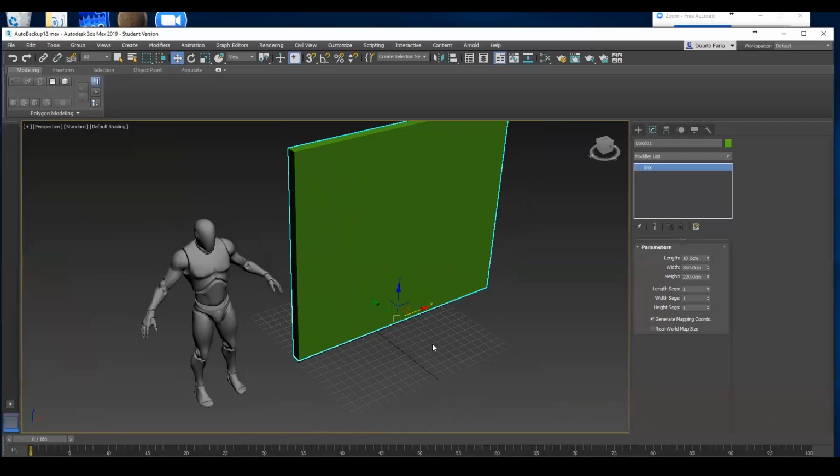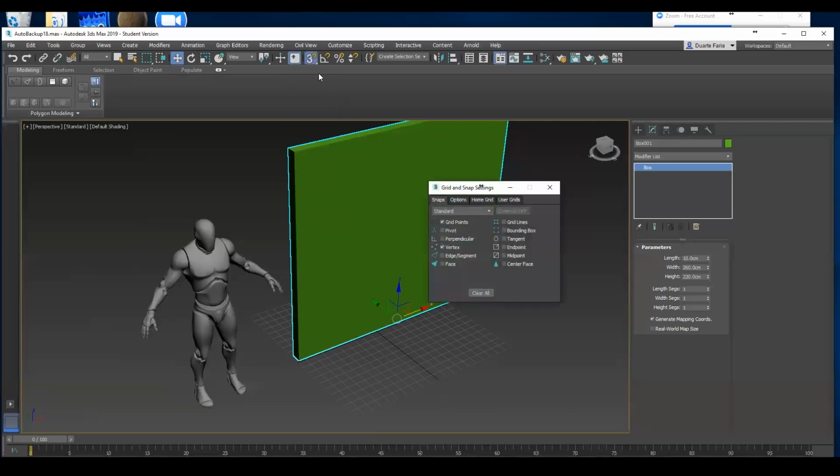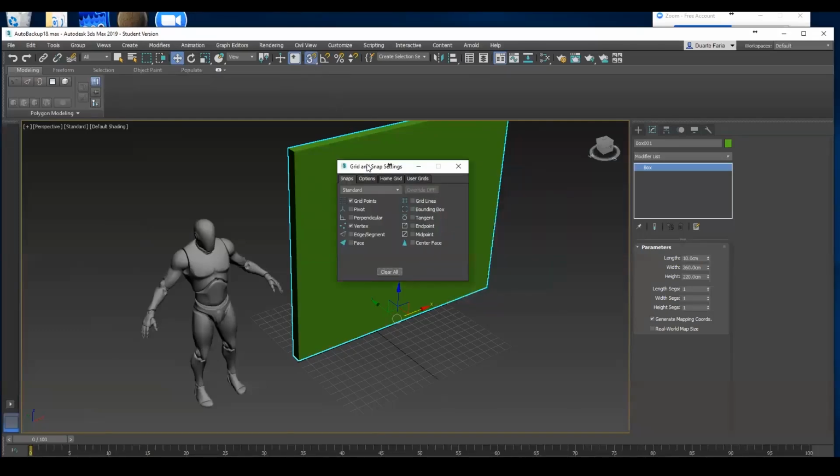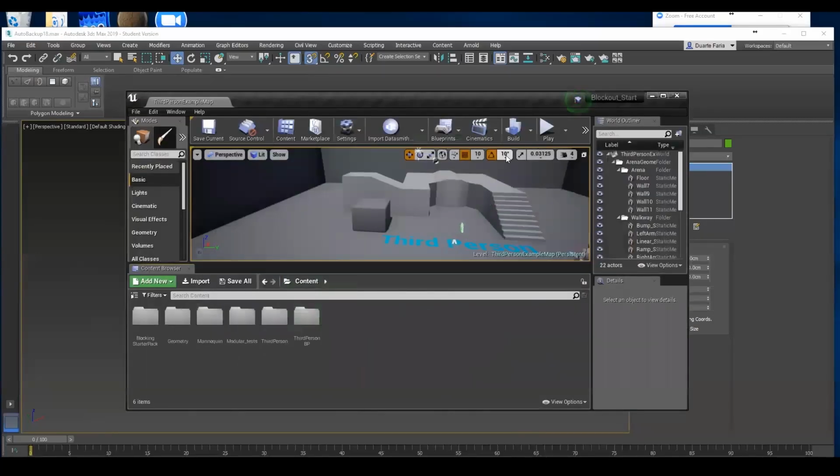So we can also check if we go into our snaps toggle at the top here. If we right click, you can go into your grid and snap options. And under home grid, we can see that our grid spacing is set to 10 centimeters. And in Unreal, by default, our grid is 10 centimeters as well. So that's how we know it's going to correspond.